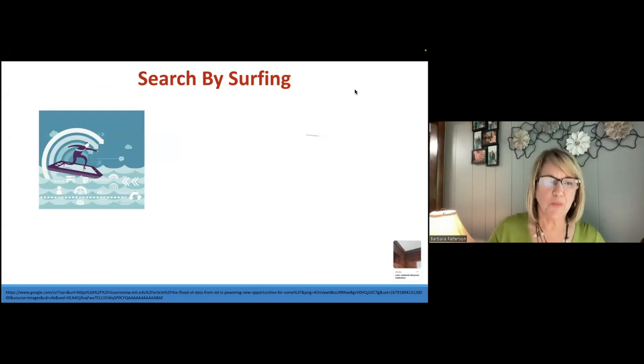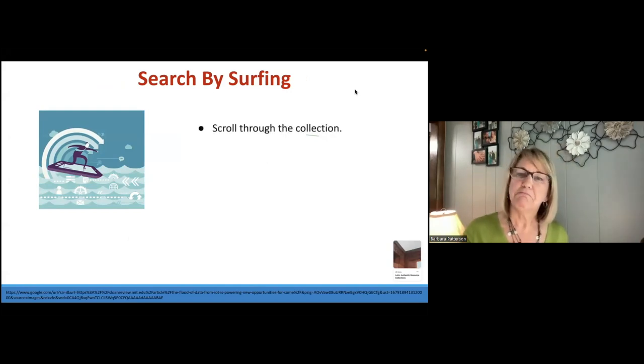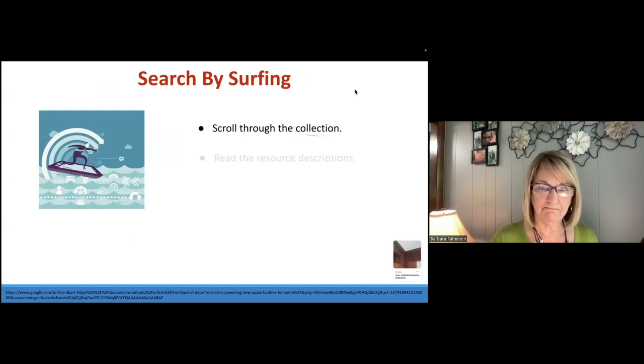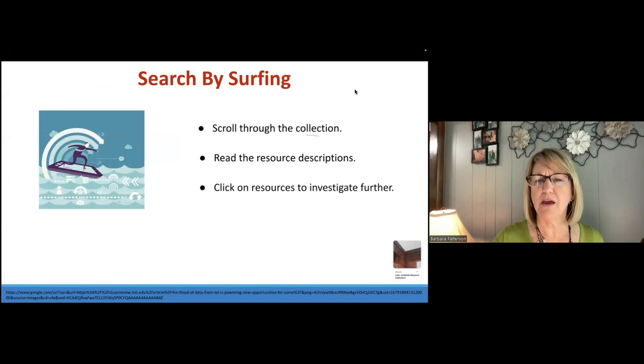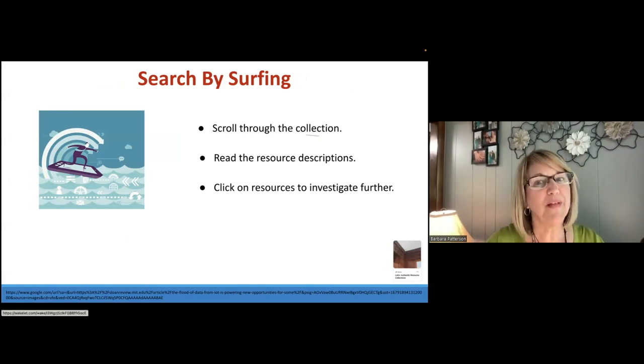Okay. So surfing is one of the strategies to look for authentic resources within a specific collection. To surf, you scroll through the collection, read the resource descriptions, click on the resource to investigate it further. We're going to take a scroll through the Latin collection.